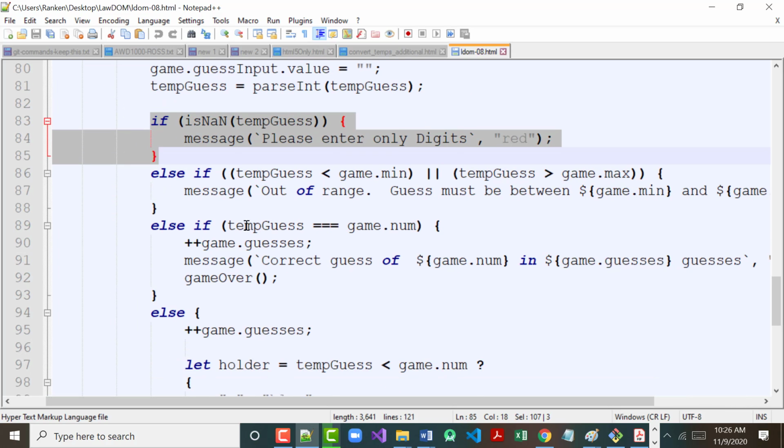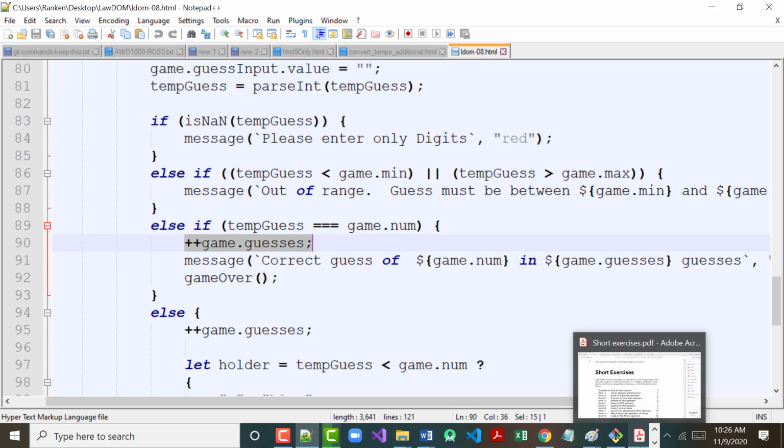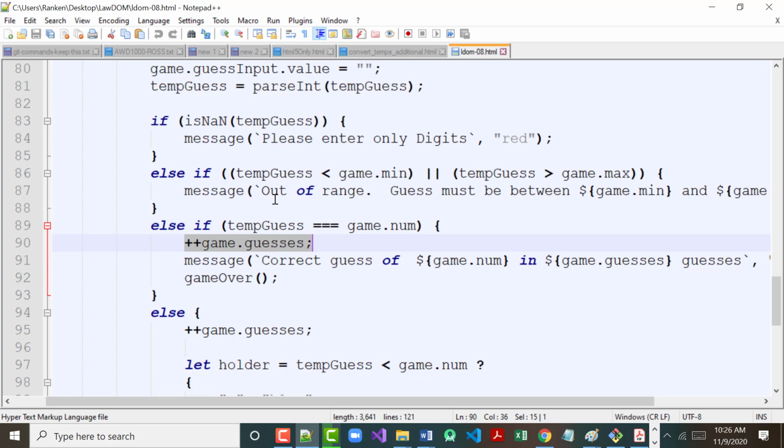Otherwise, if I did guess it, now notice I'm adding 1 here. I made a valid guess, didn't I? But I didn't add 1 here to my guesses. I didn't add 1 here. Those are invalid guesses. I either didn't guess anything or I guessed something out of range. I'm not counting those. You could if you wanted to, but I chose not to.